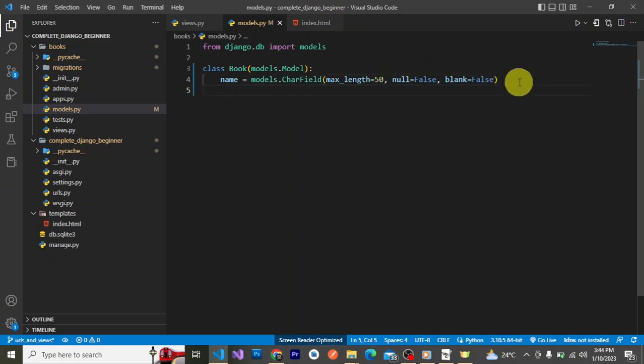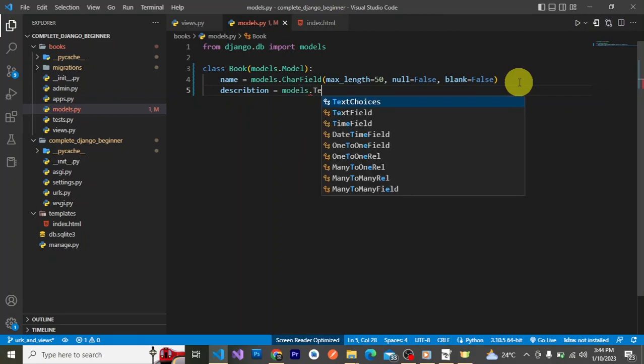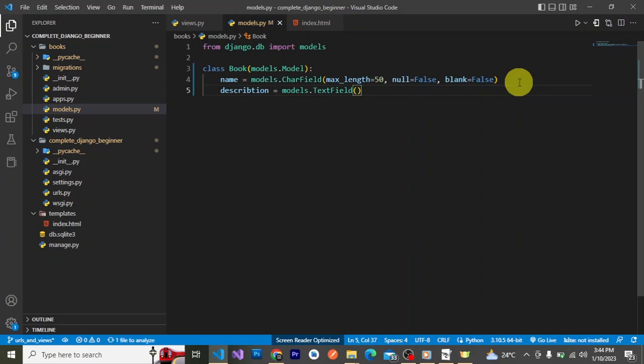A book should have maybe a description, which is equal to models.TextField. What is the difference between a text field and a character field? If you know about databases and database management, a character field is simply a char, that's CharField, but a text field is a long character field. So the difference is that the character field requires a maximum length, while the text field does not, and that's what we want.